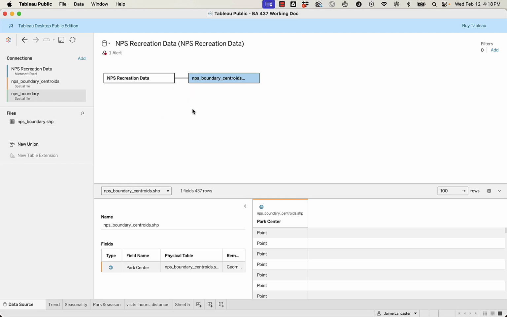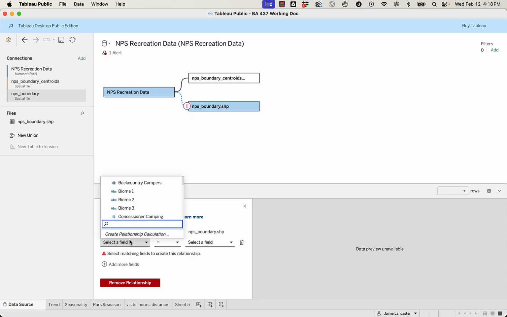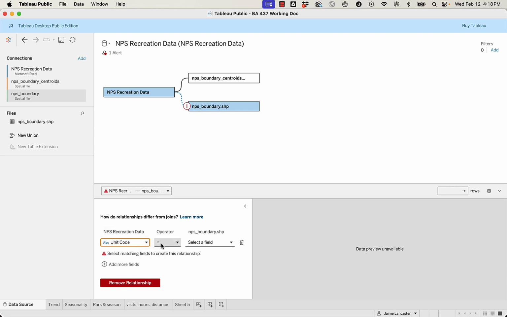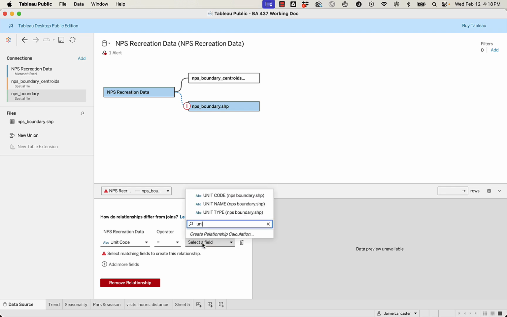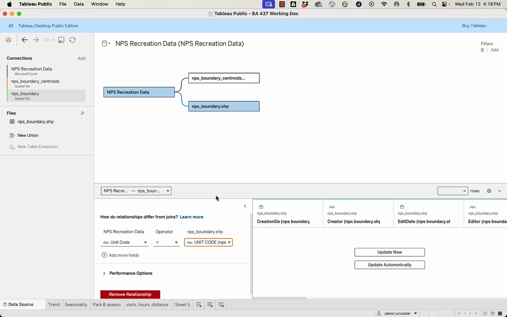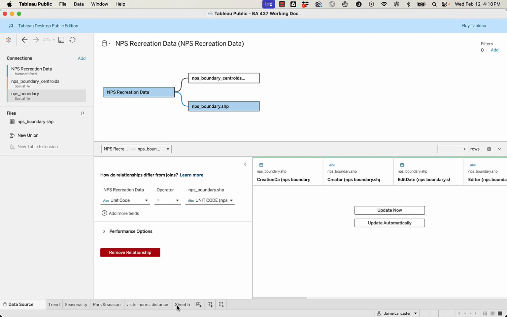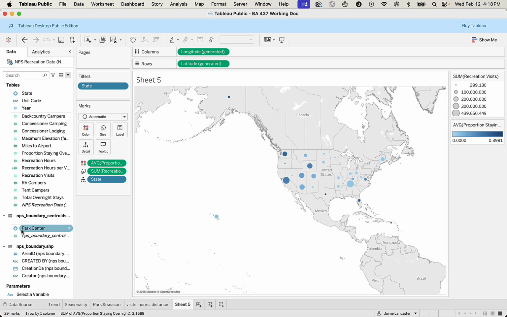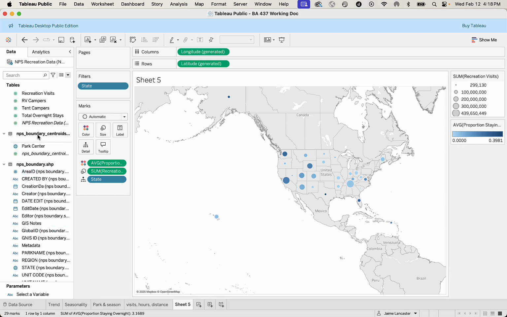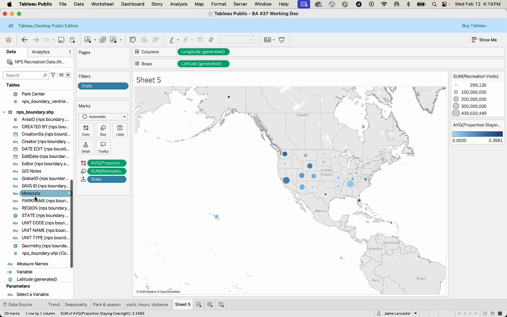And we're going to go through the same process where it's the unit code from the recreation data table, right? What table do we want from the NPS recreation data? It's going to be equal to what field in the boundary shape file? It's going to be unit code. And now we've got this relationship. If we pop back into sheet 5, now we can see that the boundary centroids, right, those are our centroids, and then the boundary is our boundary, and we again have all of these variables.